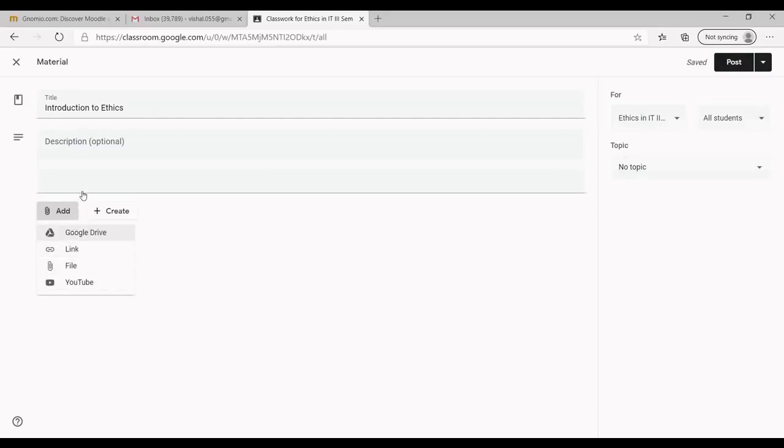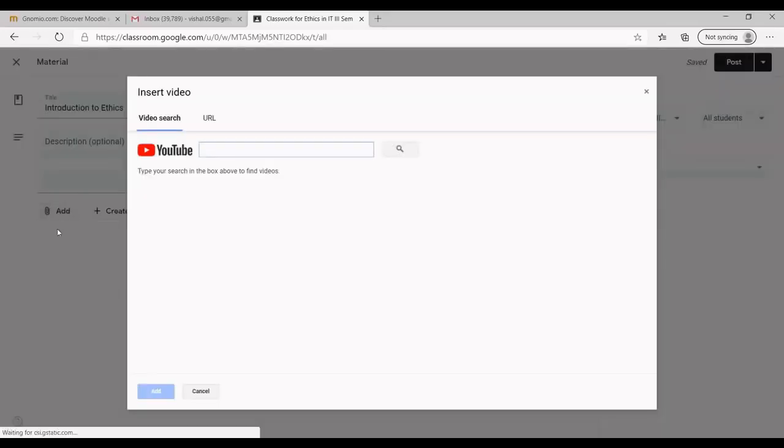We can add a file. If that particular file is available in our Google Drive, then we can deploy it from there. If we have a particular link where we have uploaded our file, we can add from that link. Or if we have a video about a particular thing, then we can add a YouTube video also.